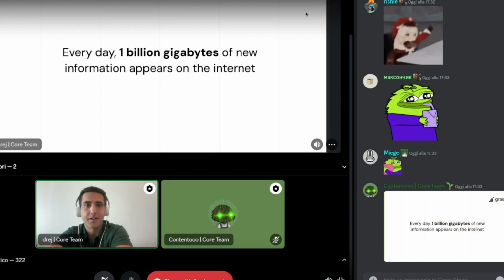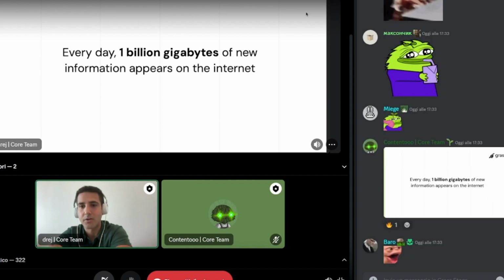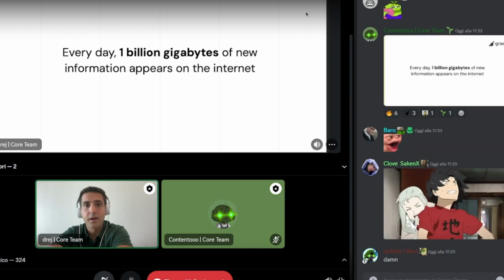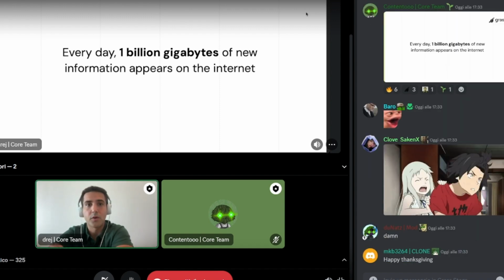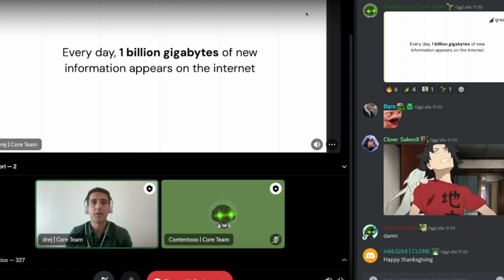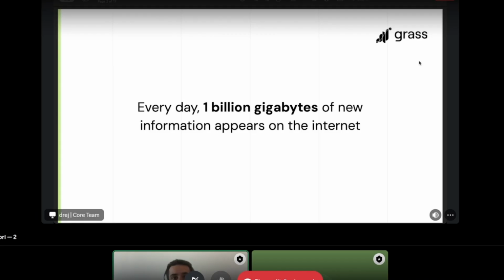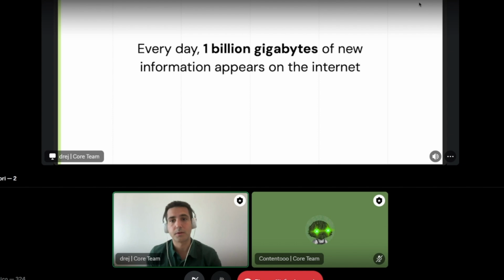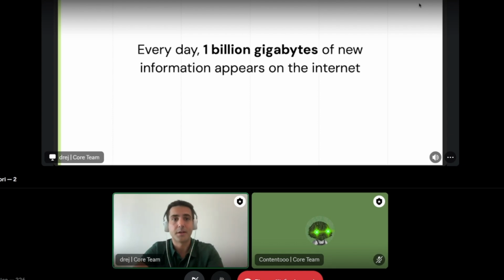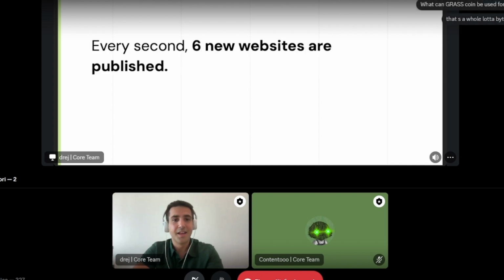So this is a statistic that I've actually shown before, and it's a fun one, I guess. Every day there's 1 billion gigabytes of new information appearing on the internet. For those that aren't aware, it's Grass's mission to capture as much of those 1 billion gigabytes as possible. We're in an arms race right now, where the only way for AI models to have product market fit and proliferate properly is to have the ability to access as much net new information as possible. And this is something that Grass enables. We'll get into that a little bit more, but not in too much detail because we've been repeating it quite a bit.